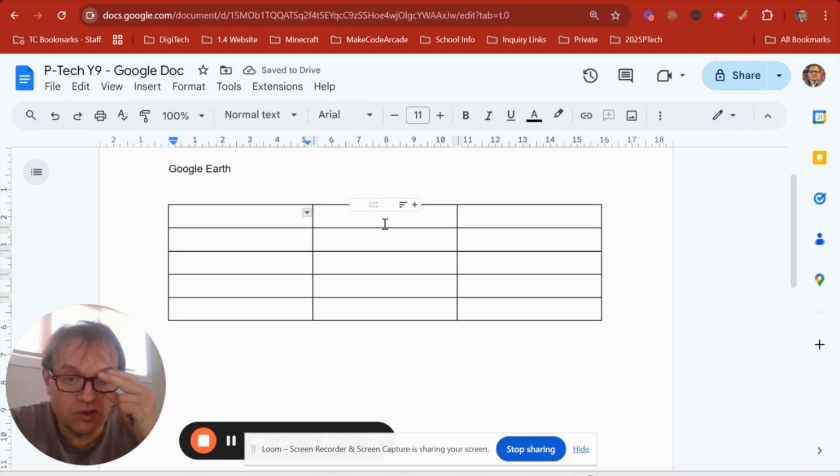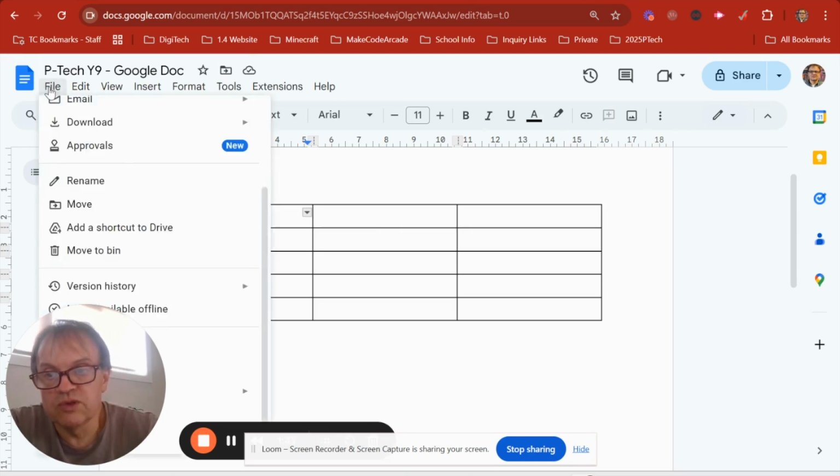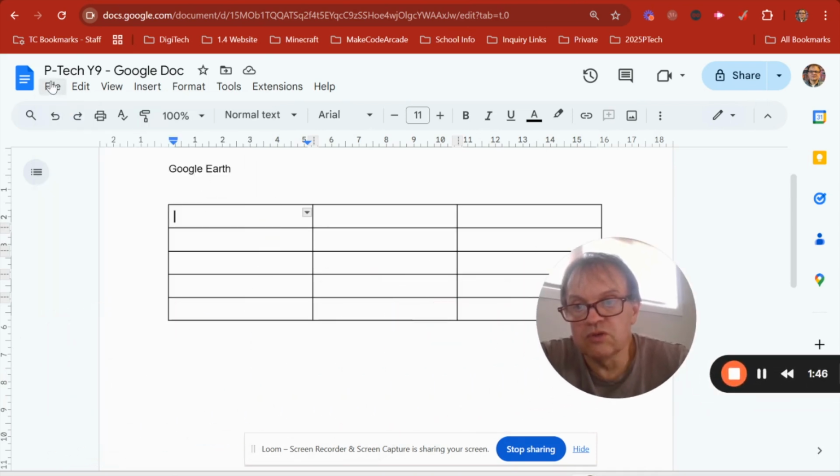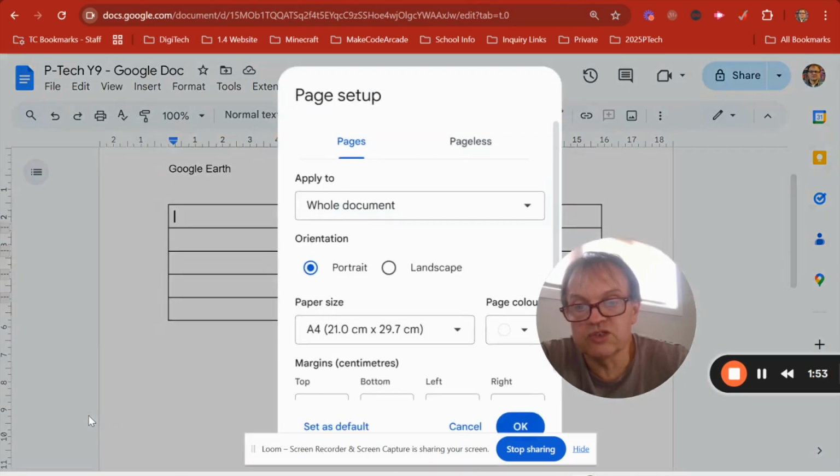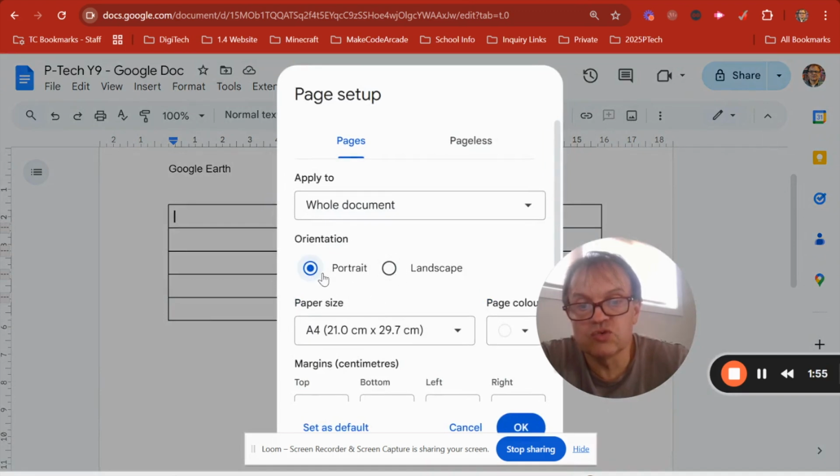Okay, first let's check one thing. What is the orientation of your document? Is it landscape or is it portrait? So you go to File, and if you scroll down here, there's a bit of scrolling happening normally. Page setup, and make sure it's on portrait.